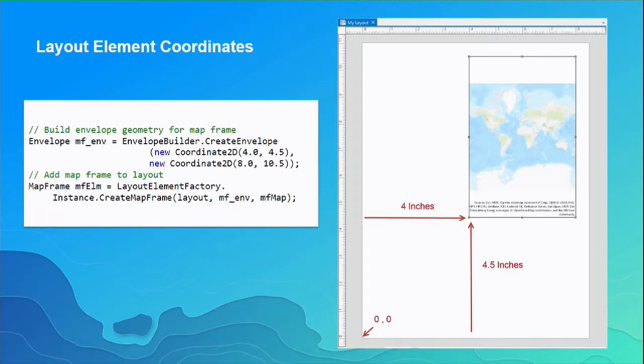Now, as you can see on this example here, I create an envelope that goes over 4 inches to the right, then 4.5 inches up. So that would be my bottom left corner of my map frame. And then the top right corner would be the next coordinate, which would be 8 inches over and 10.5 inches up. Then I add the map frame to my layout, and you can see the result over here. I just took this little sample and pasted it into a little on-click method, and this is what it gave me.